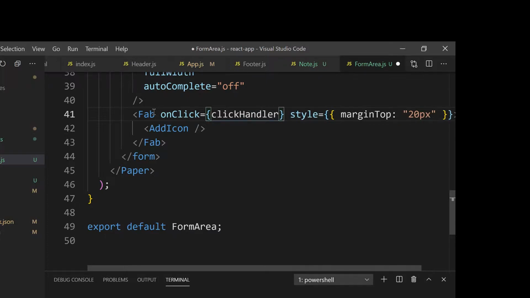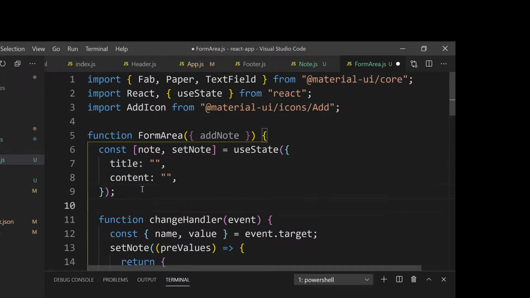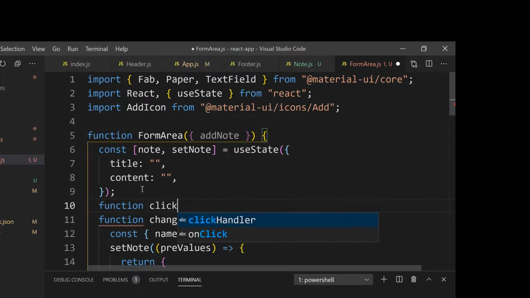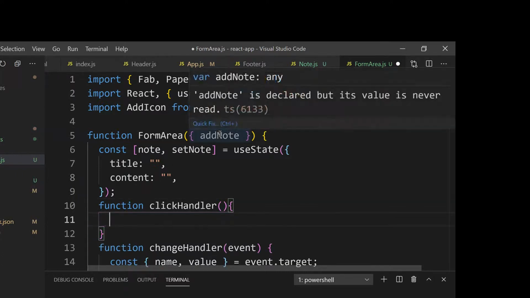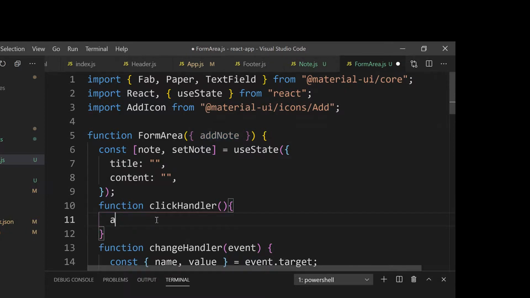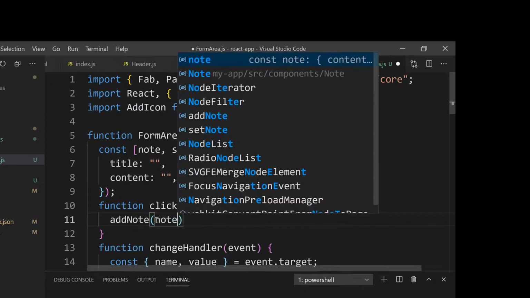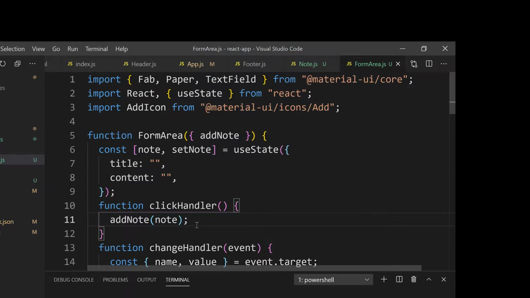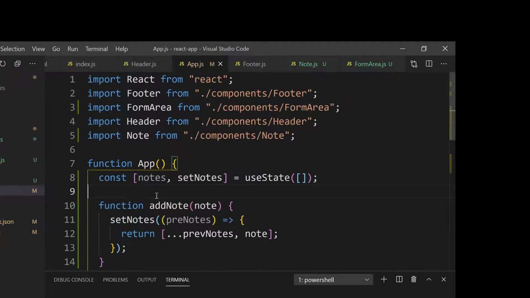We create the function at the top, just below the state. We write function clickHandler. We open a set of parentheses and inside a set of curly braces, we use this addNote function. So we write addNote. We pass the note variable inside a set of parentheses and we save the file. We add a console log inside app.js. So here we just add console log notes.